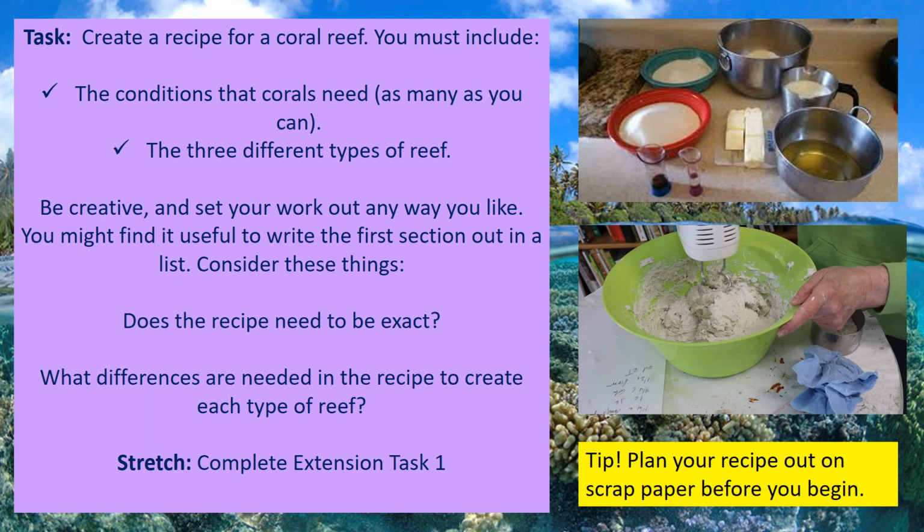The stretch activity is to complete extension 1 and either write your answer out underneath your recipe or include it in your recipe. Extension 1 is detailed after this, and it's also on Satchel 1. You might find it useful to get some scrap paper and plan your recipe out before you start.